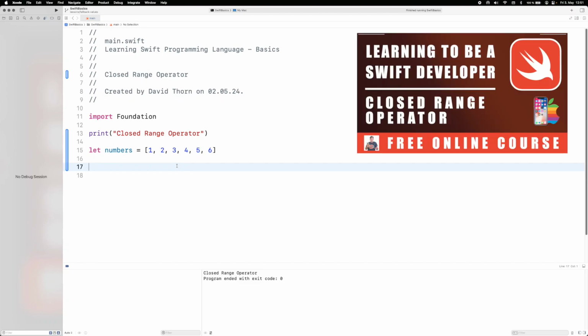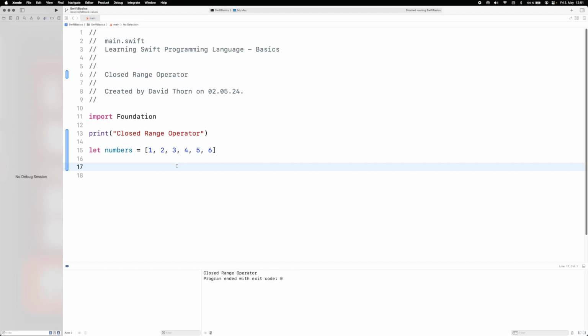In this video, we're going to be talking about the closed range operator using the Swift programming language. You might not understand why you would want to do that, but in this video, we're going to try and give you some insight of how it works and why you would want to use it. So just bear with me a second.